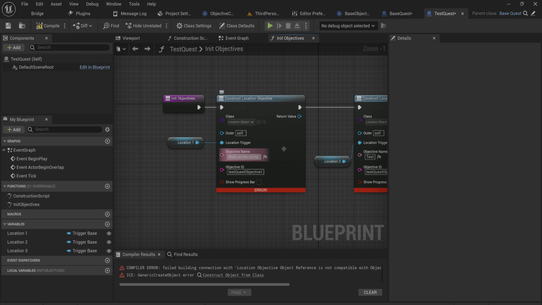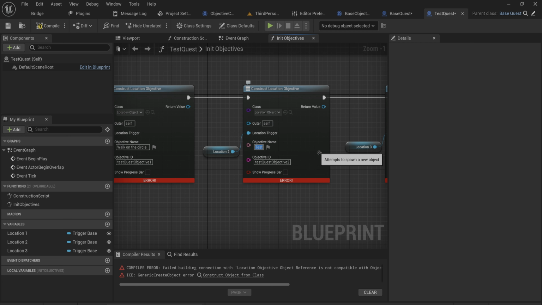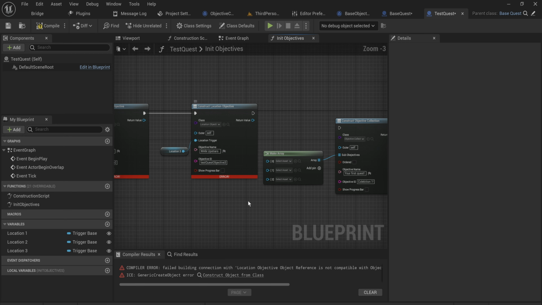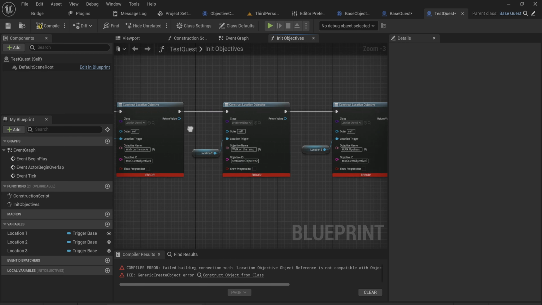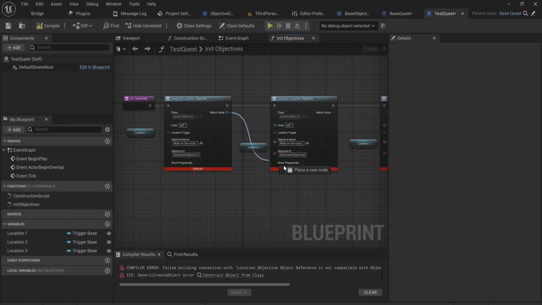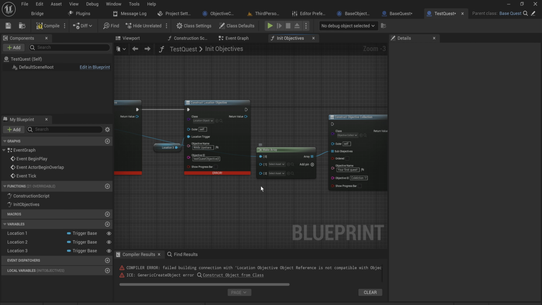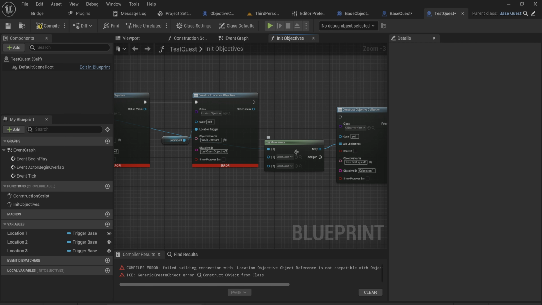For now, that doesn't really matter because we can't see it yet, but that's going to be relevant at some point. This will be walk on the ramp. And this will be, I think I called it walk upstairs in the example projects or something like that, so we'll just call it the same thing. Now we can plug all of these outputs from these construction nodes into this make array in the order that we want these to complete in, if this is an ordered quest. So 0 is going to be the first thing that it does, 1 is going to be the second, and so on and so forth.